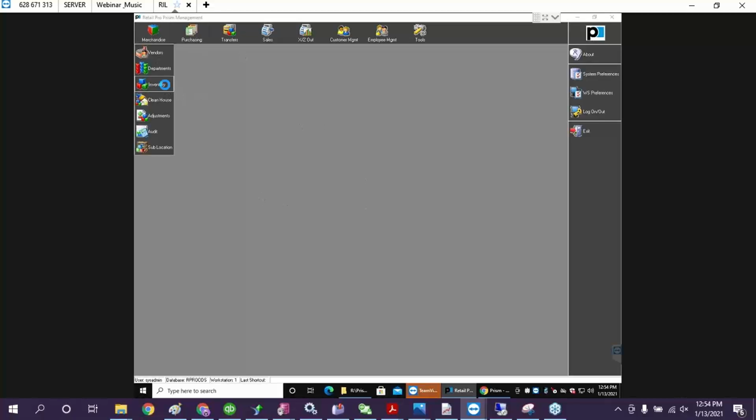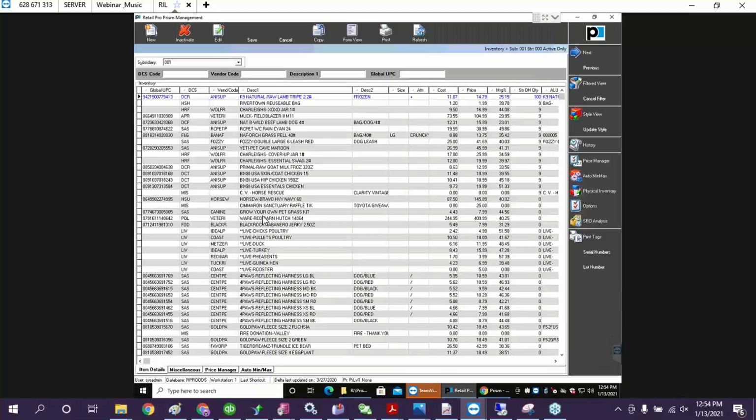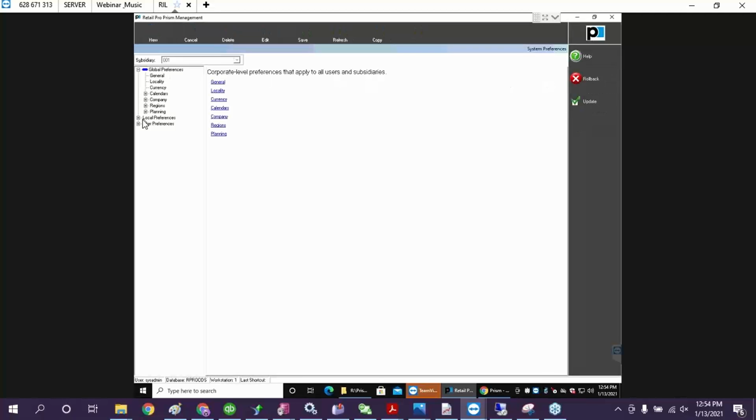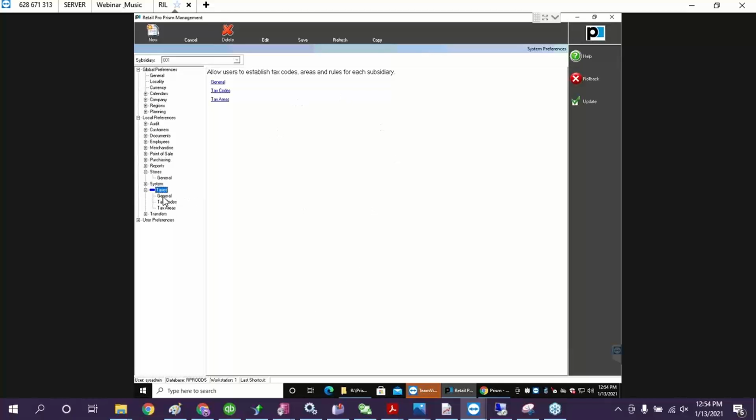So I can jump into merchandise and my inventory. And again, it's a completely different look setup wise, but it's the exact same inventory. I have additional system preferences available to me here. This is going to be where I can go ahead and set up my store information and things like taxes.